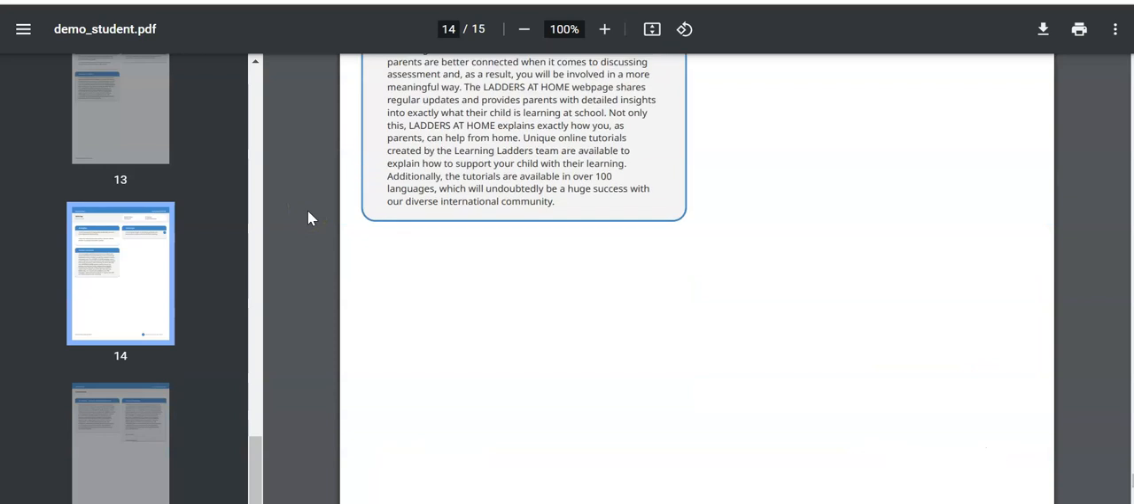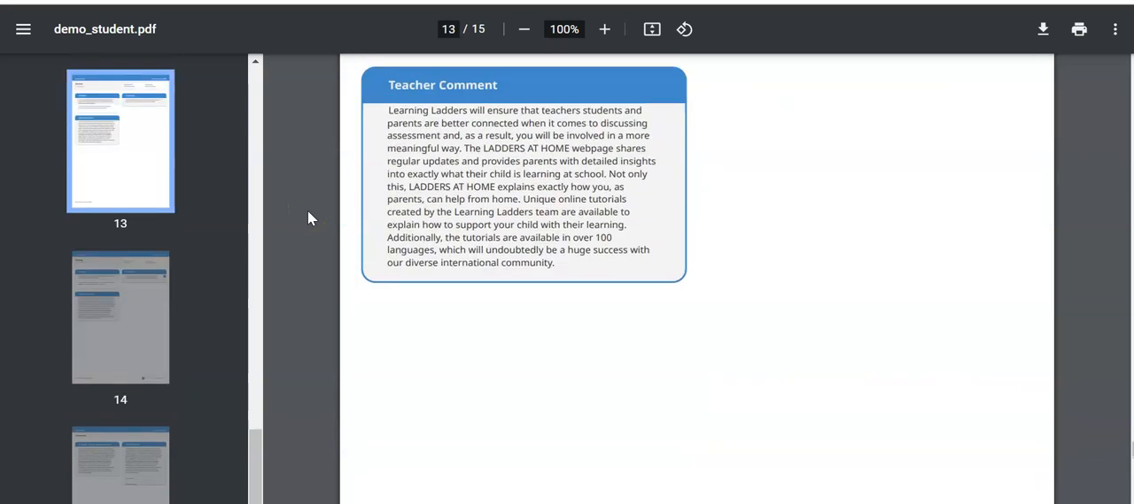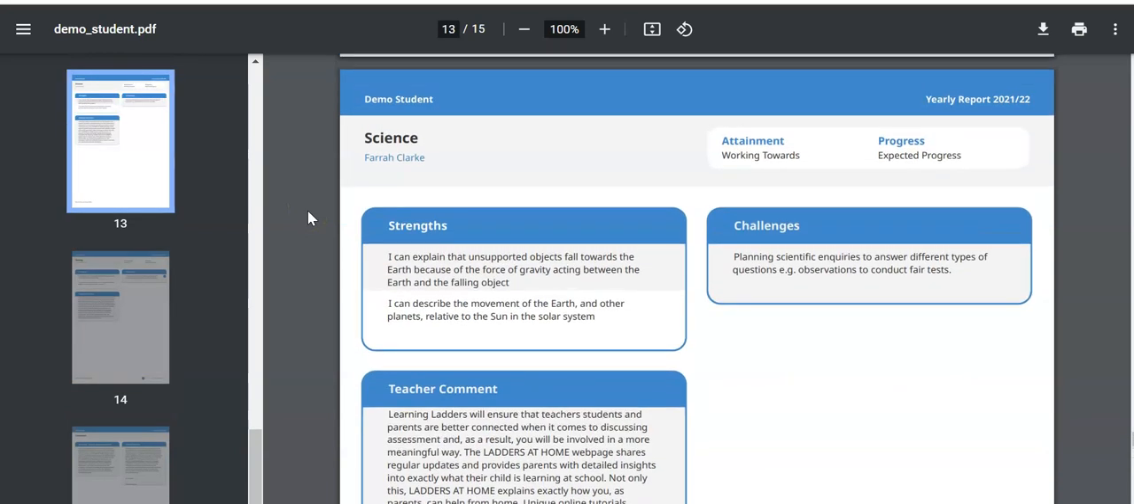Finally, okay, all of our GL progress tests will be released alongside our reports. However, they won't be released on Ladders at Home. They will be released on GEMS Connect. So on Friday the 1st of July this week, all of the reports will be accessible on your Ladders at Home account. If you haven't yet signed up, I will release some information on how you can do this and who you can contact at school.